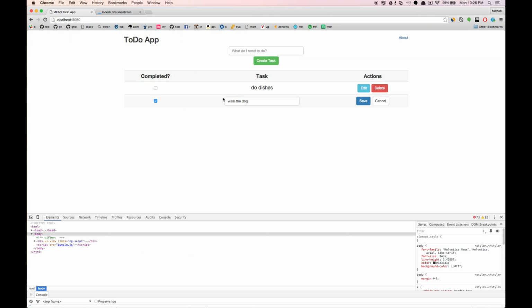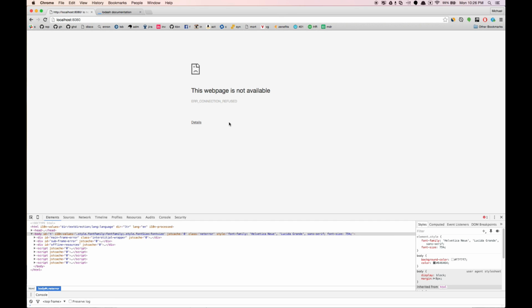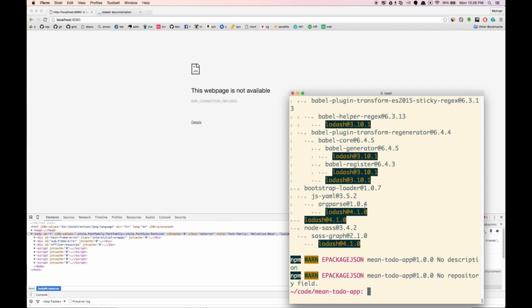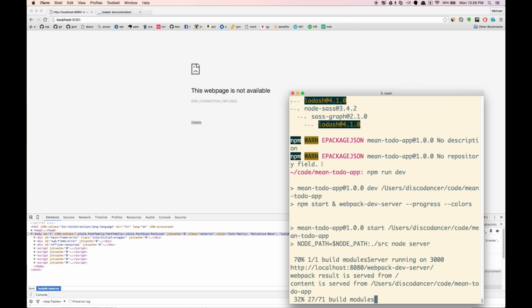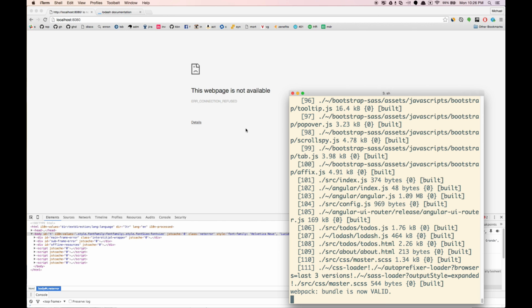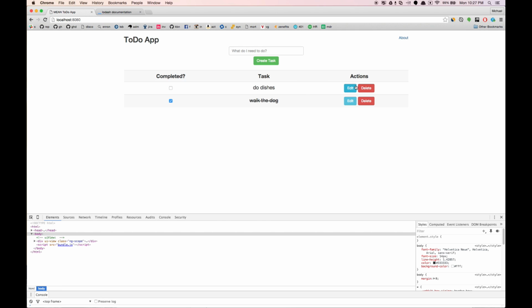So let's go back here, refresh here. Oh, I forgot to run our dev server again. So let's do npm run dev and wait for that to bundle. And then let's refresh our browser right here. And let's click delete here. And you can see that our to-dos are deleted. And we can add in more stuff. And we can delete them. And we can edit them.